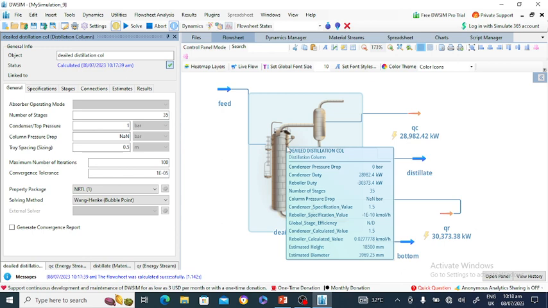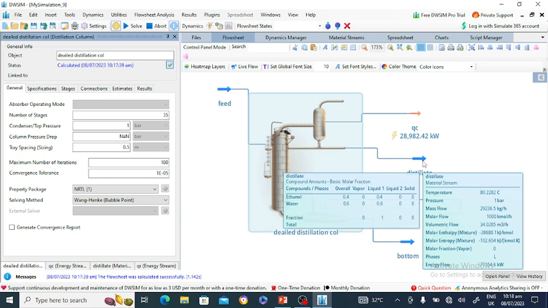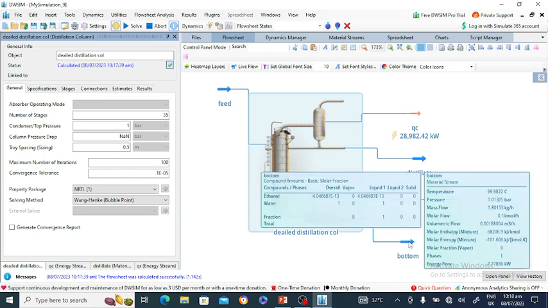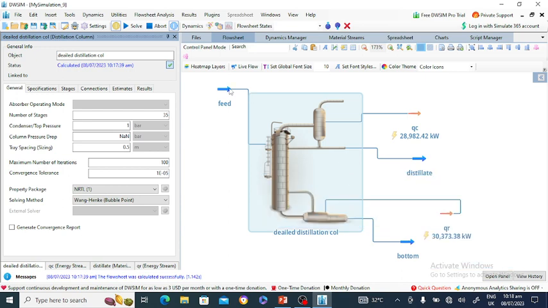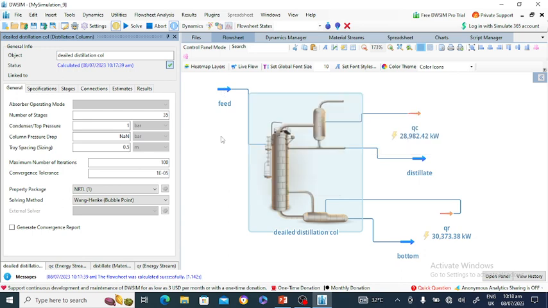The condenser pressure drop is zero. The condenser duty is this one. So the number of stages, this is the feed here, this is the distillate. You can see the distillate temperature is 80 degree centigrade and the reboiler temperature is 99.98 degree centigrade, and the feed temperature is 30 degree centigrade.